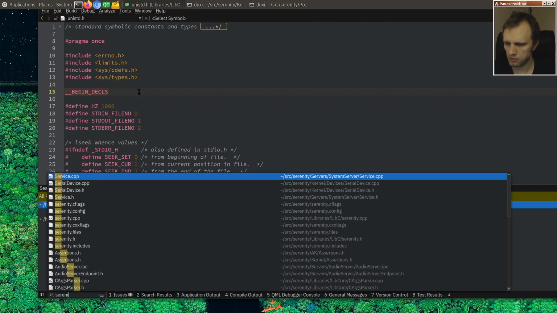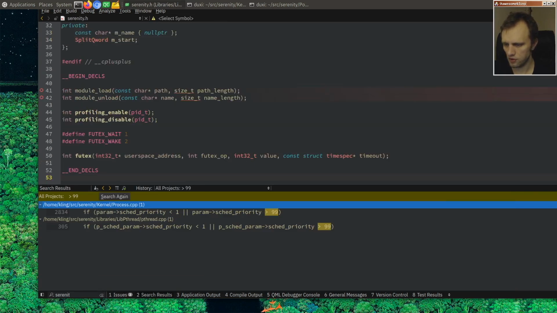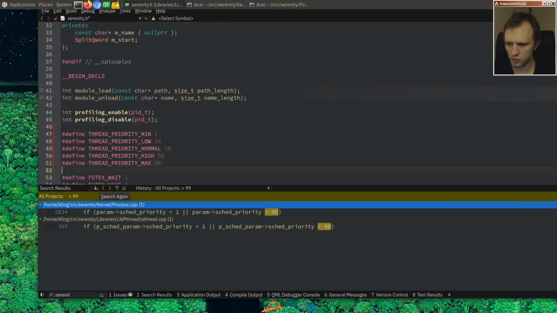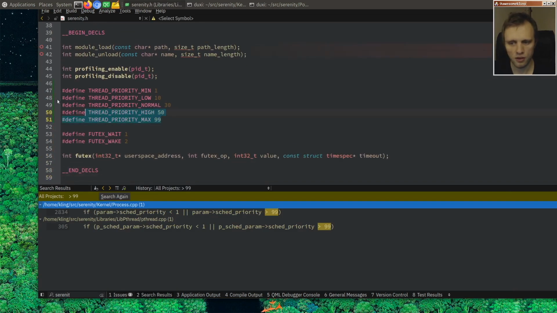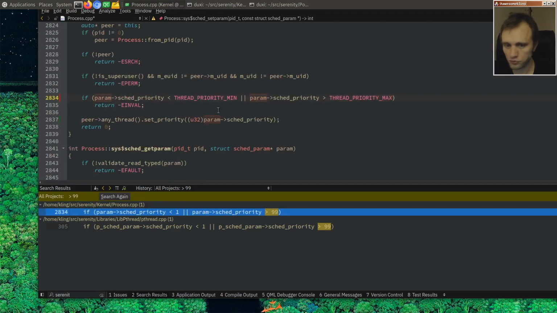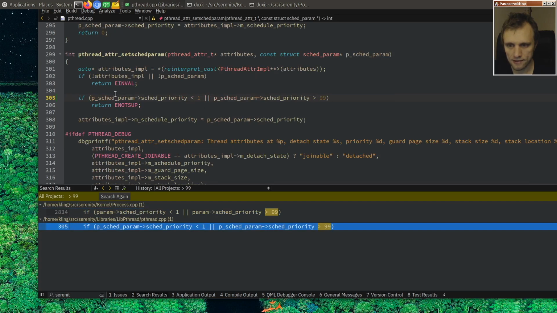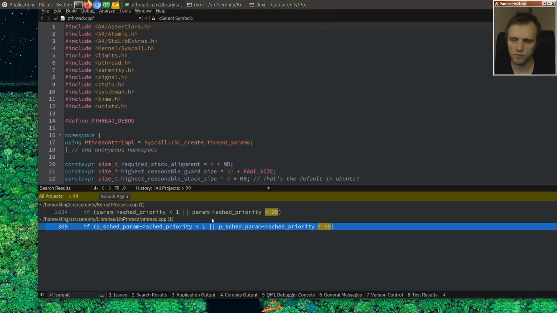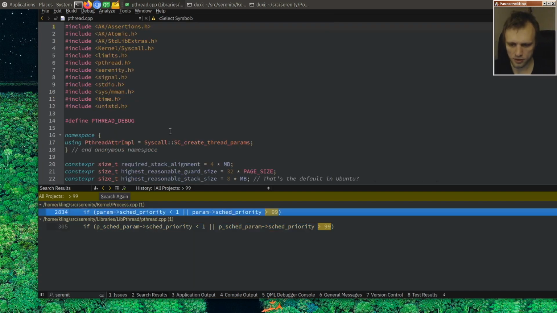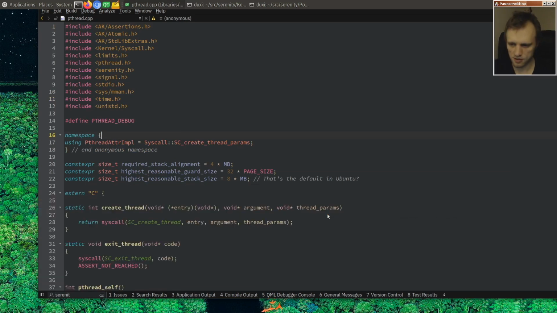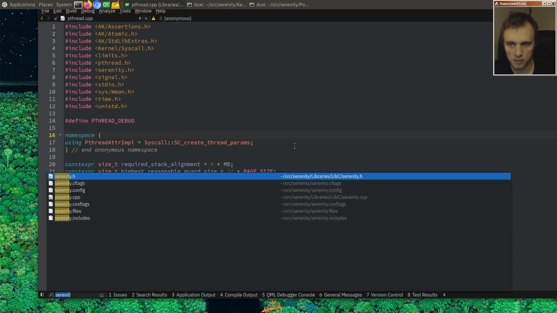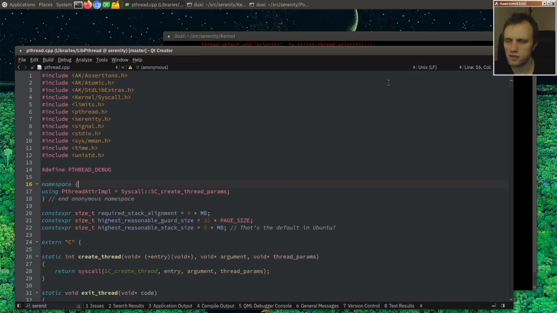Maybe we should be good boys and put them in serenity.h, next to our futex things. We have futexes now, by the way. They're not perfect, but they're pretty cool. Thread priority min. Futexes are used to implement pthread condition variables so that they can block. Oh, I need to go and implement mutexes using futexes as well, but I haven't done that yet.